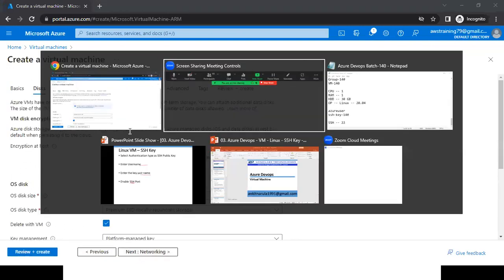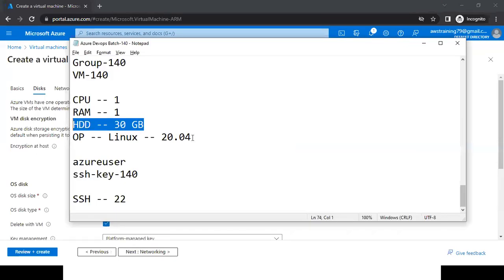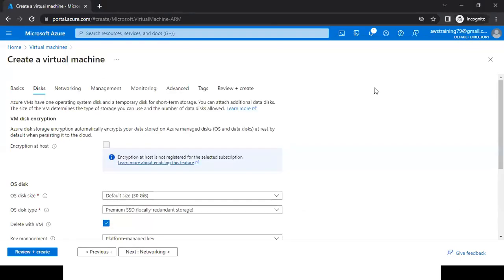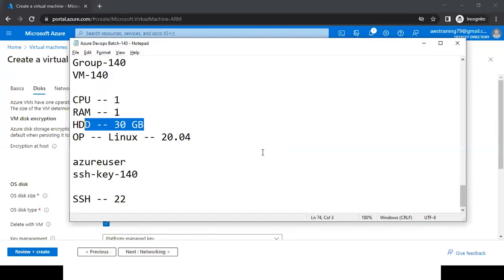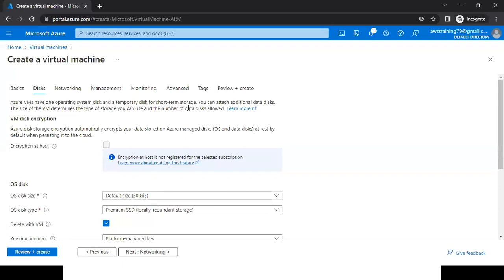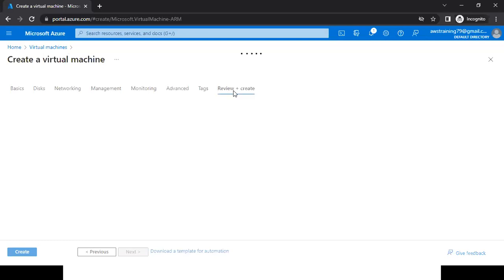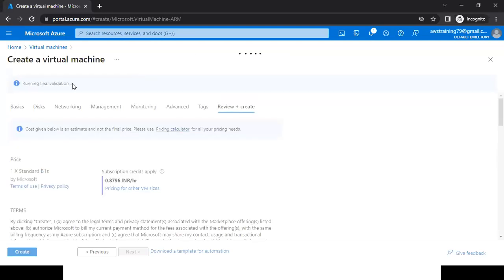Disk means hard disk. And by default, they are giving a size of 30 GB. So I'm also going with 30 GB. Other than that, I don't need to work here. So I'm directly clicking on review plus create. When I click on review plus create, they are validating our details.